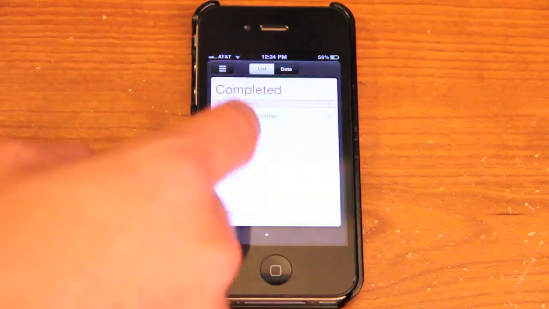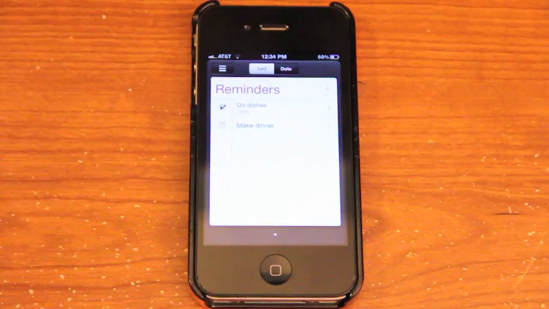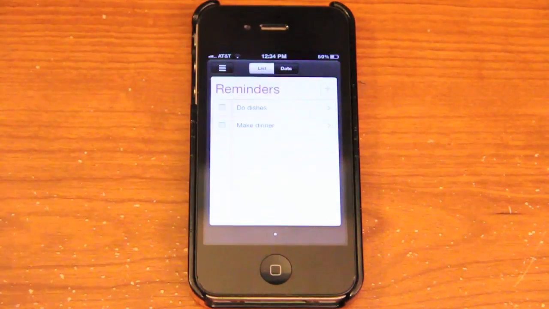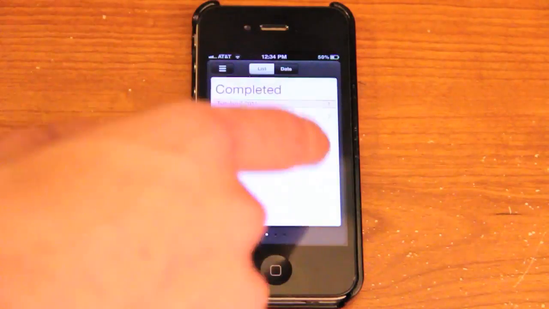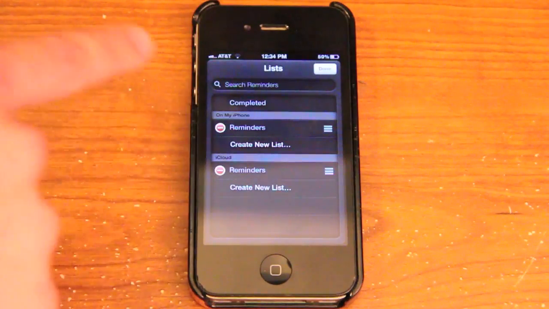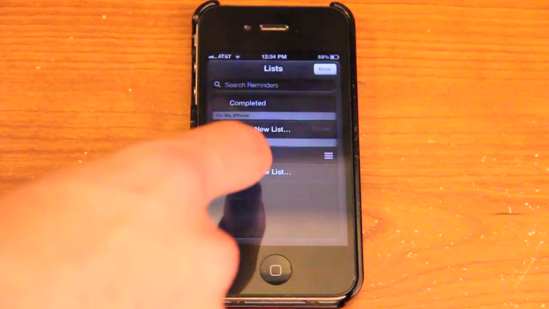You can see all of your completed tasks. You can say they're completed by just hitting the little checkbox beside them. So here I've got do dishes, make dinner, which are all women's stuff. Obviously, I'm just kidding. Anyways, you can go to see all your completed. You can scroll through all of your lists. If you tap here, you can edit and add new list or delete lists that you currently have. So if I want to delete that, you can go ahead and delete it.